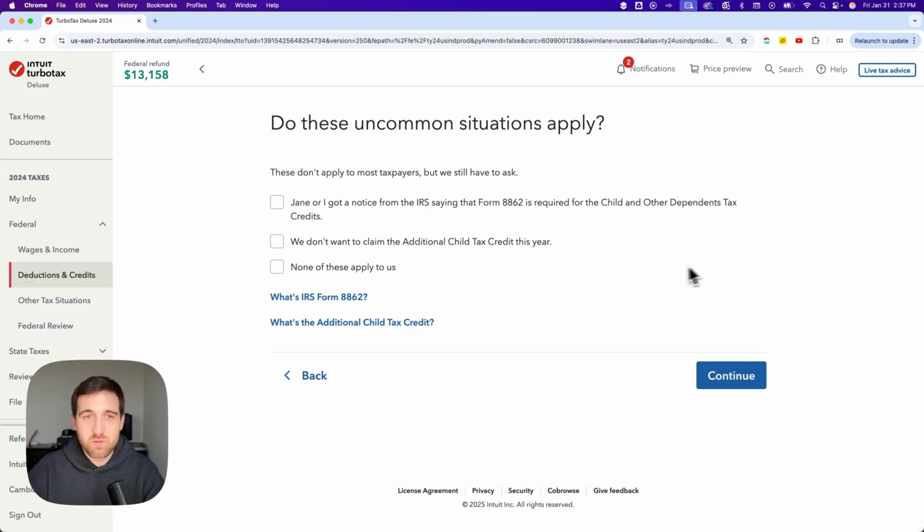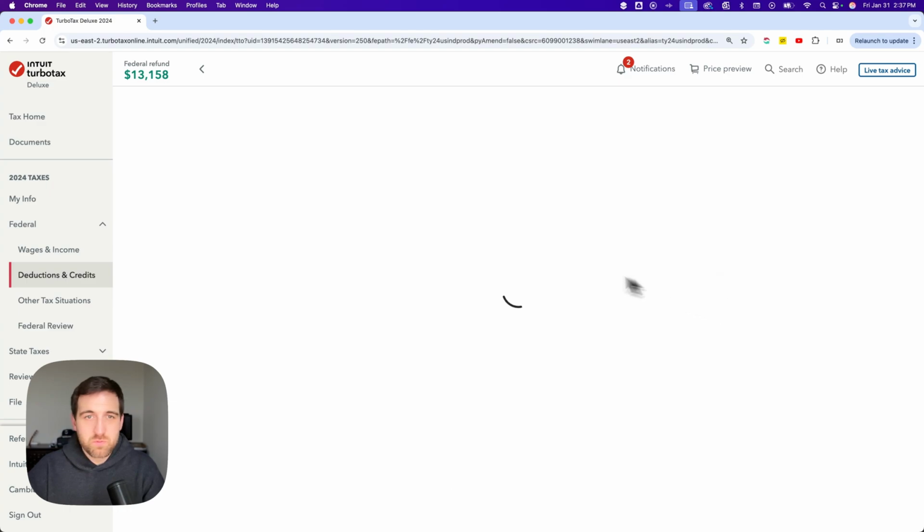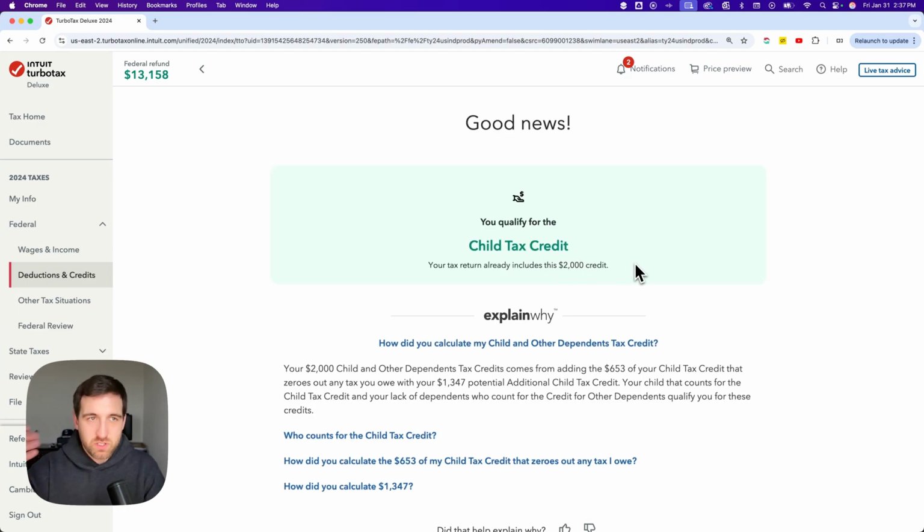So we can continue on, make sure that none of these uncommon situations apply and check mark anything that applies to your status here. So we can keep going, and then you'll get the child tax credit if you qualify with everything that you input based on your tax situation. And so that is how you can find child tax credit on TurboTax.